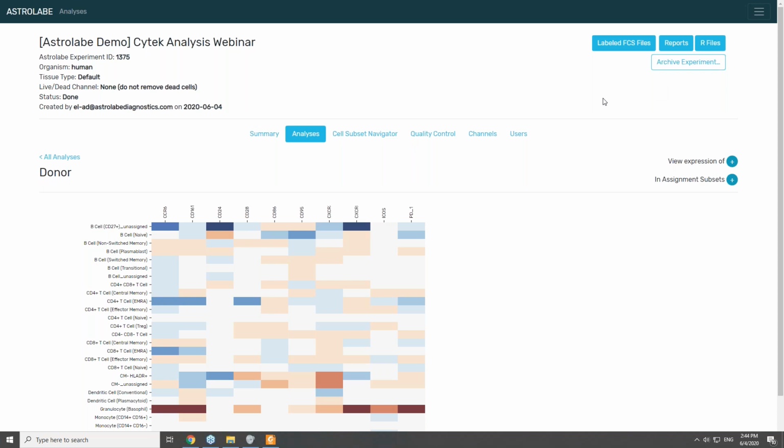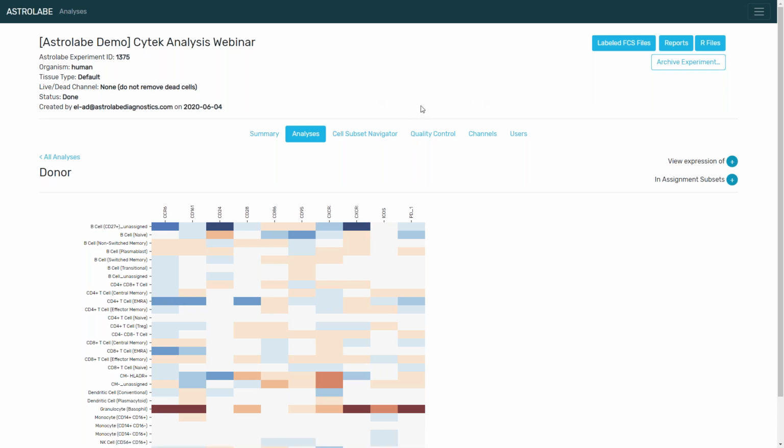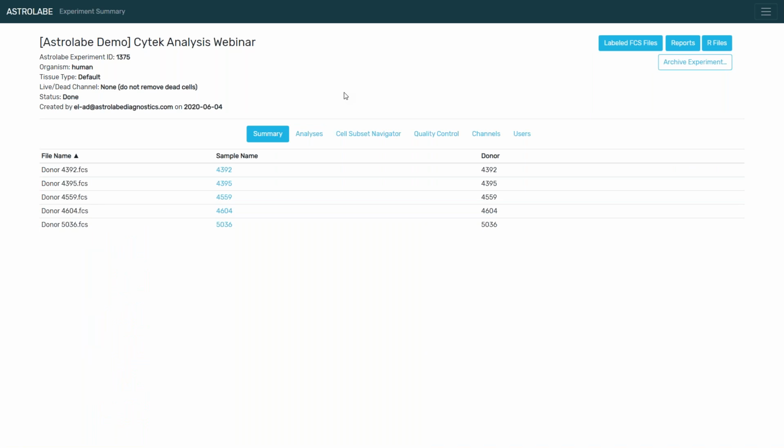Okay. Next one is if you can talk a little more about where in Astrolabe the cleaning of the data and pre-processing occurs, and also does the data need to have the compensation completed applied before coming to Astrolabe, or can you adjust that in Astrolabe as well? So we do need you to compensate the data before you upload it to Astrolabe.